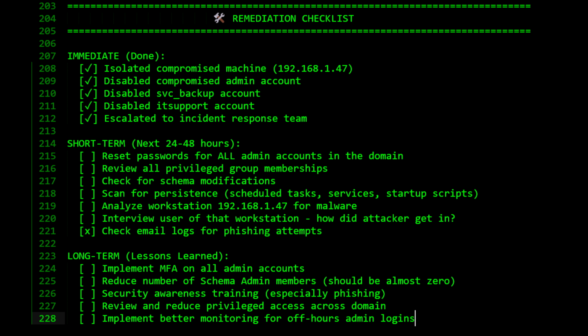And then security awareness training, especially for phishing and especially on the user that fell for the phishing attack, because we need to have our users become another part of our defense, not someone or something that gets exploited.